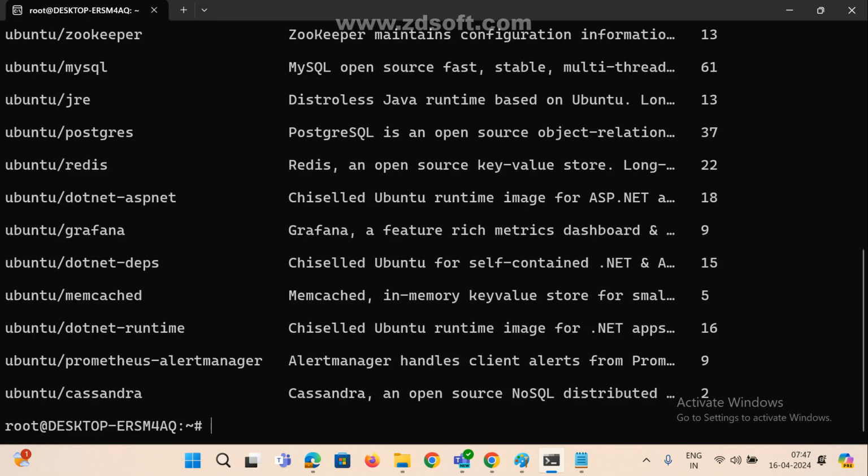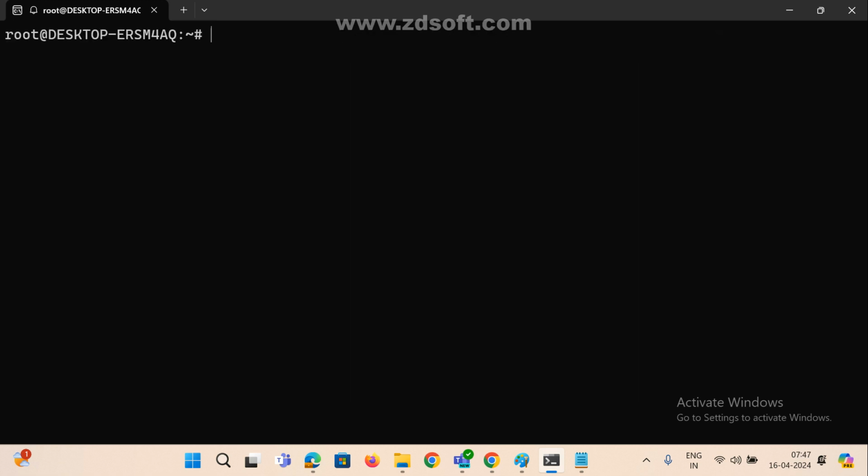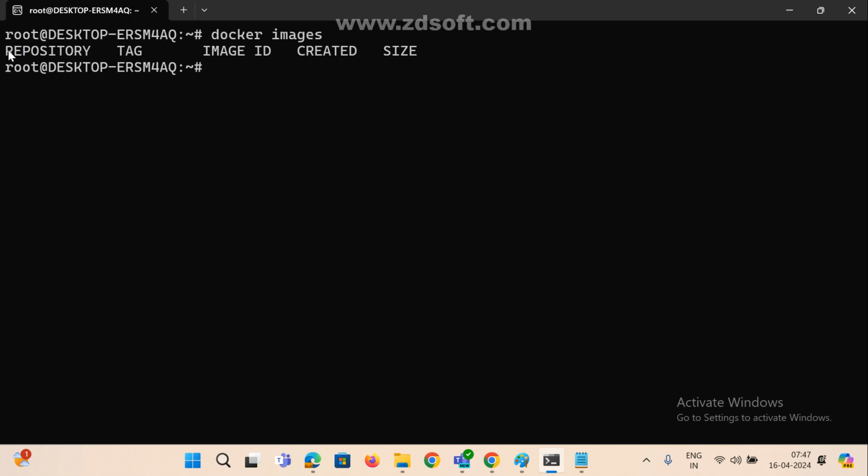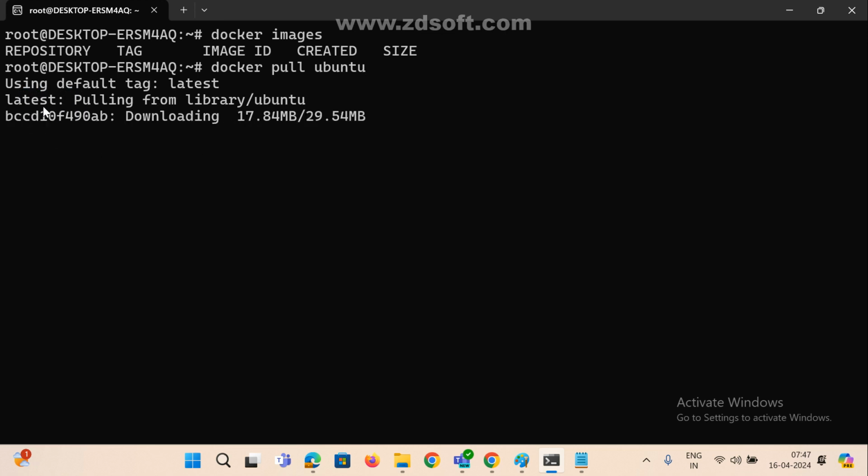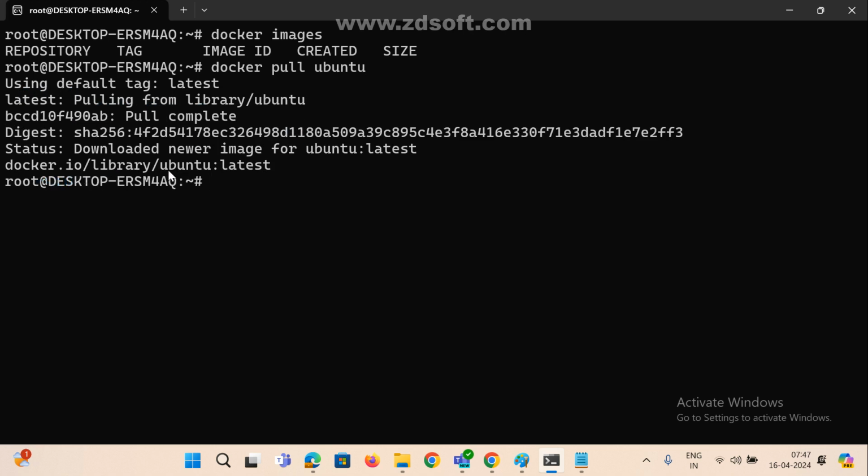Now how to pull that image? Before that, first docker images. Do we have any image here? No, I don't have any images in my local. Now I am going to pull one image. Docker pull image name. What is the image name? Ubuntu. See here, it is using tag latest, pulling from the library Ubuntu, and this is the size and all.